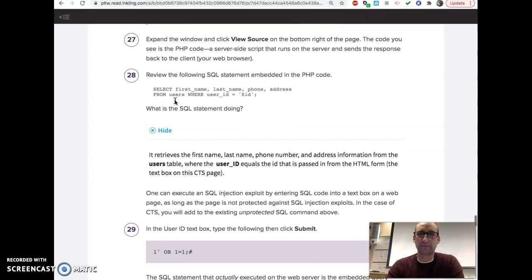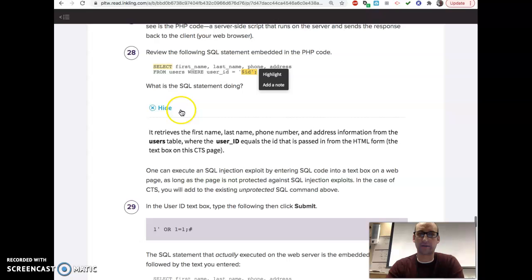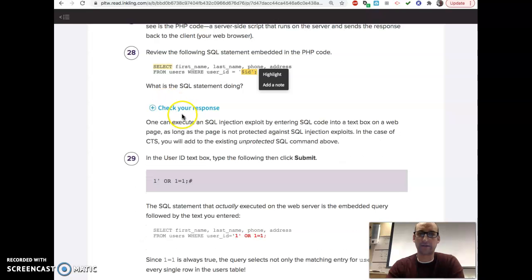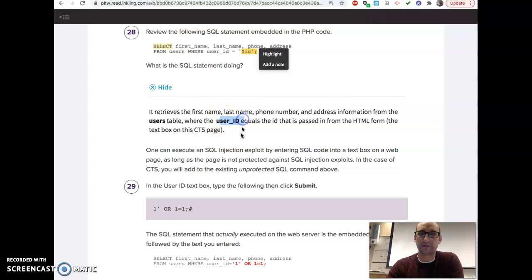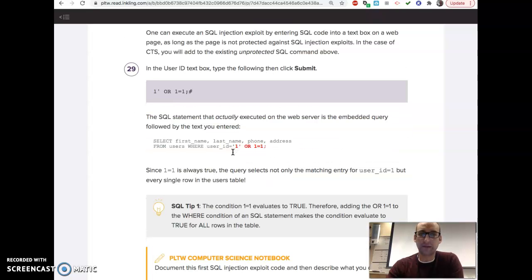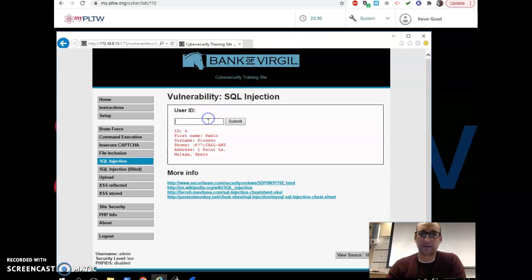So you could grab it. It looks like it's grabbing first name, last name, phone number, address from users, where the user ID is whatever you type in. Whatever we type in, this is the code in the background you don't see. Whatever we type in goes for user ID. Now it's saying in the ID text box, and if you didn't turn this to low security, this wouldn't work, because there's an easy way to fix this.